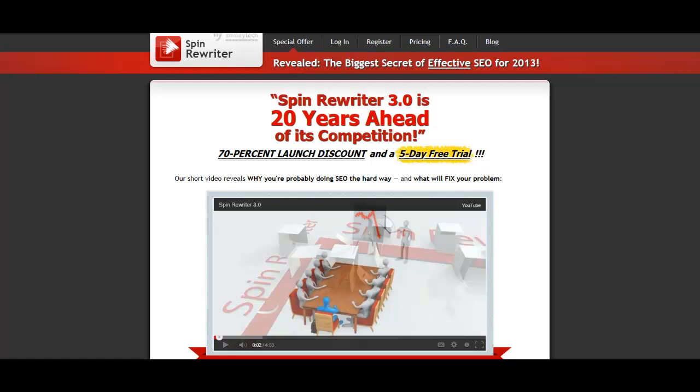I was trying to show on that video the simplicity that Spin Rewriter has in spinning your articles. Like I said, I have used other software and I have found that Spin Rewriter probably does the best job out there. So what I want to do is show you exactly how I use Spin Rewriter to do my spinnings when I'm sending my articles to tier 1 backlinks.